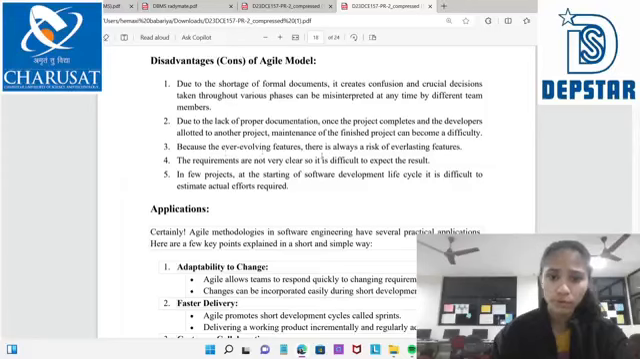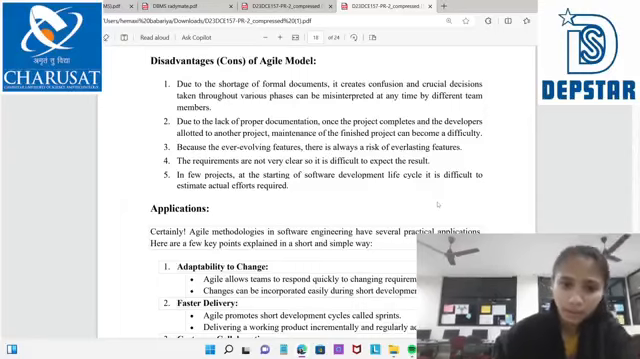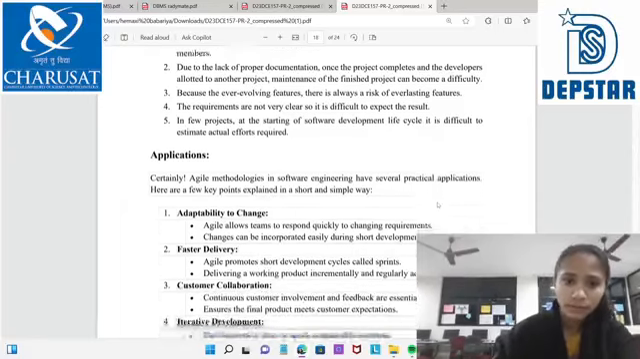Because of the ever-evolving features, there is always a risk of never-ending features. In a few projects, at the start of the software development life cycle, it is difficult to estimate the actual effort required.